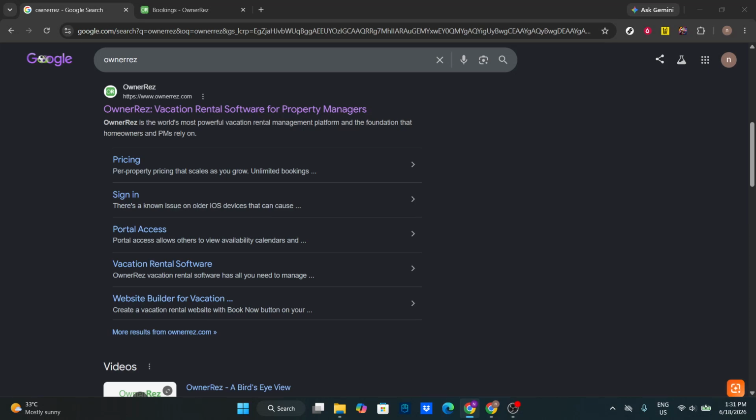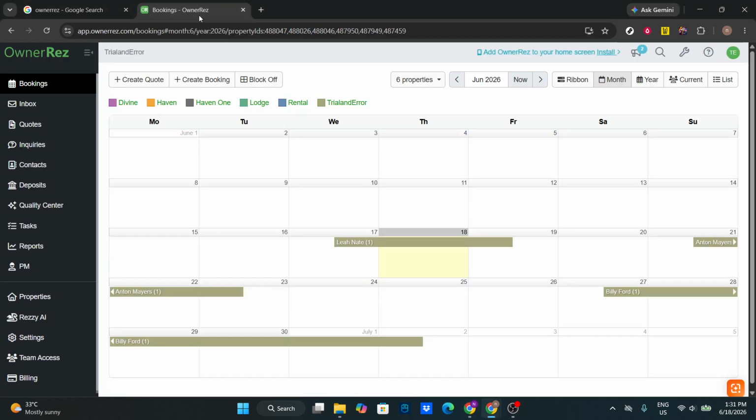In today's video, I'm going to teach you how to delete a guest in Ownerrez. To get started, open Ownerrez and make sure you're signed into your account. Once you're on the main dashboard, take a look at the navigation menu on the left-hand side of the screen. This is where you'll find the main areas of the platform, and it's the quickest way to move to the section you need. From that left side menu, click on Contacts.